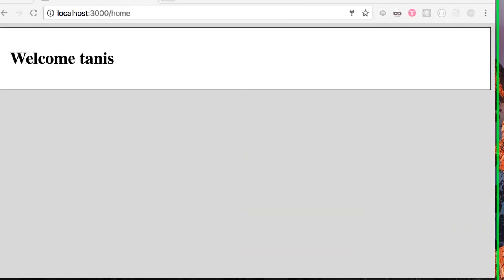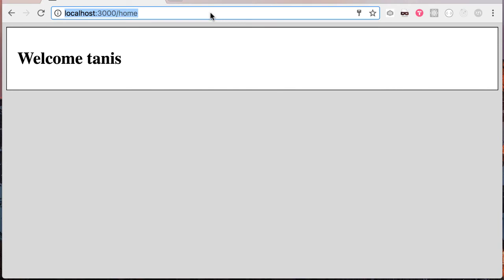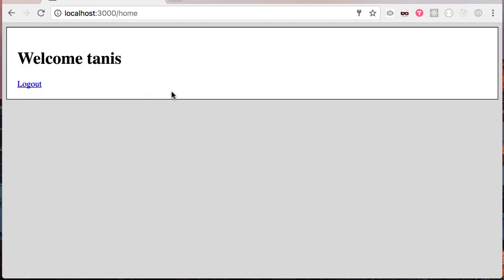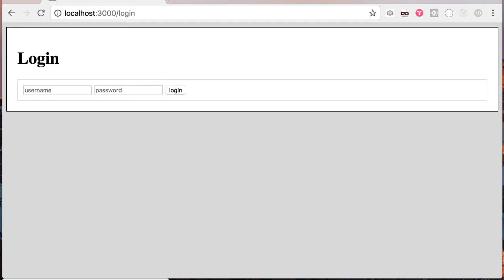So let's test it. I've changed the server. If I refresh, I'm not going to be authenticated. It's going to send me to login. Tanis, test. This takes me here. If I go to logout, it sends me to login. Let's test to see if it really logged me out. If it had not really logged me out, I would be able to go to home.